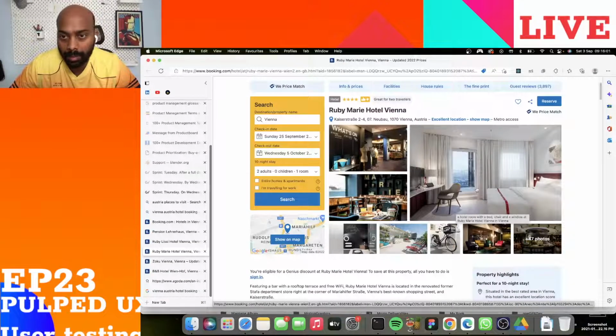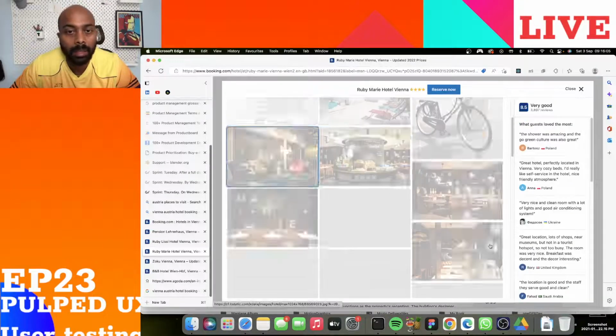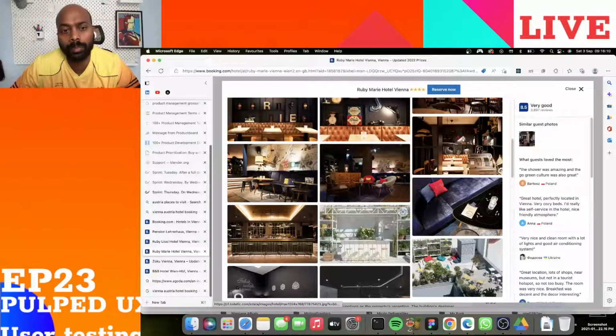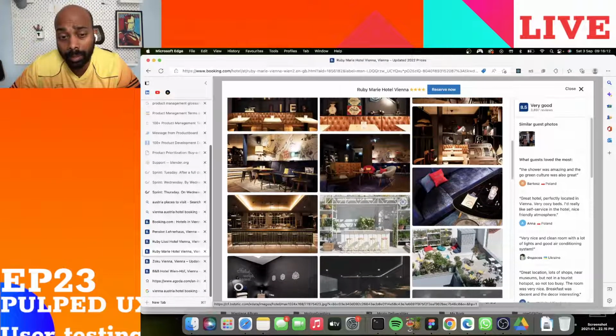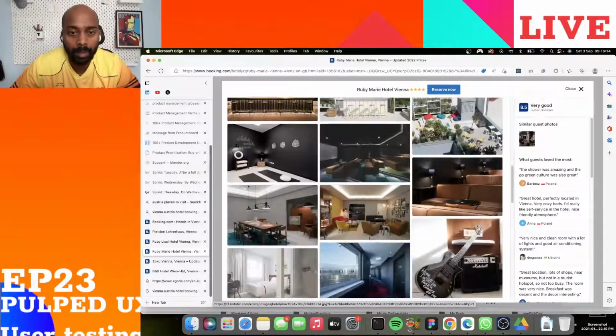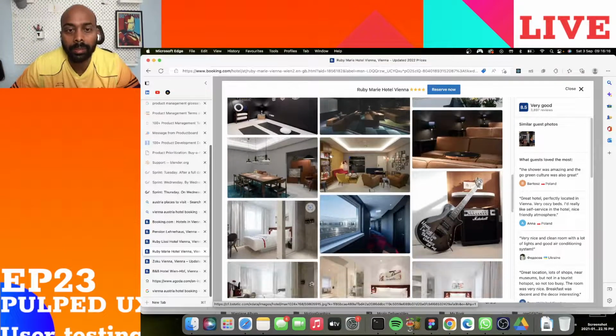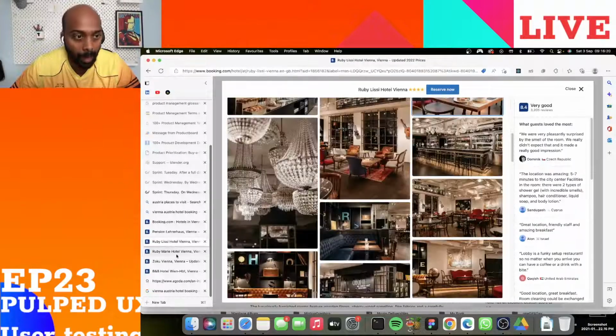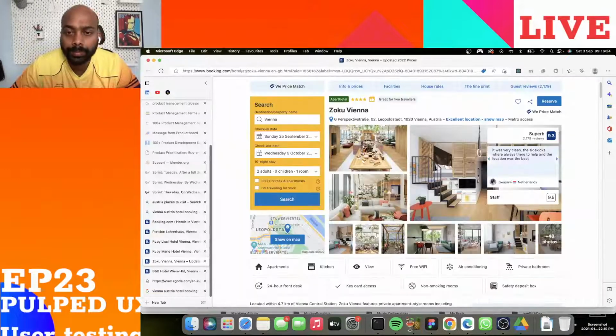Okay, this looks very similar. The room at least looks very similar to the one that we saw, and even the exteriors look very similar, but it has more of a modern vibe compared to the other one, especially the furniture and things like that. Because I've seen the other one, this Ruby Lissy Hotel, maybe I'll skip this one for now.